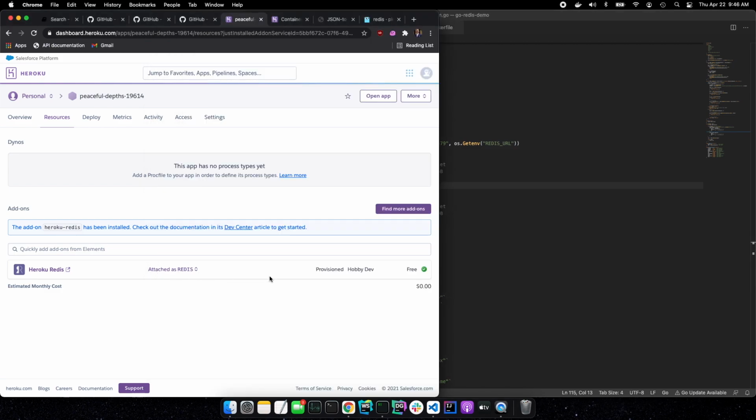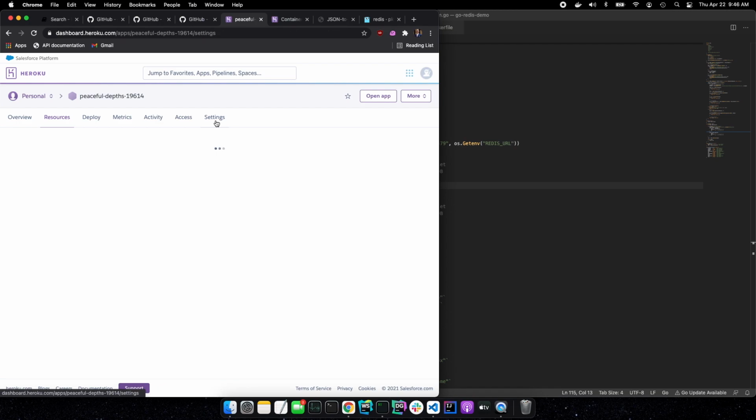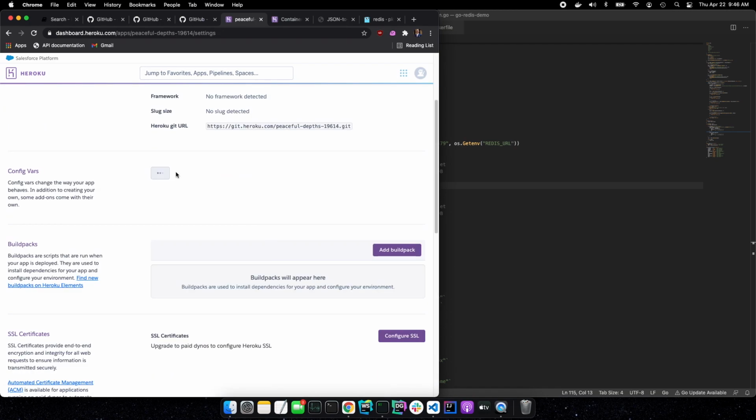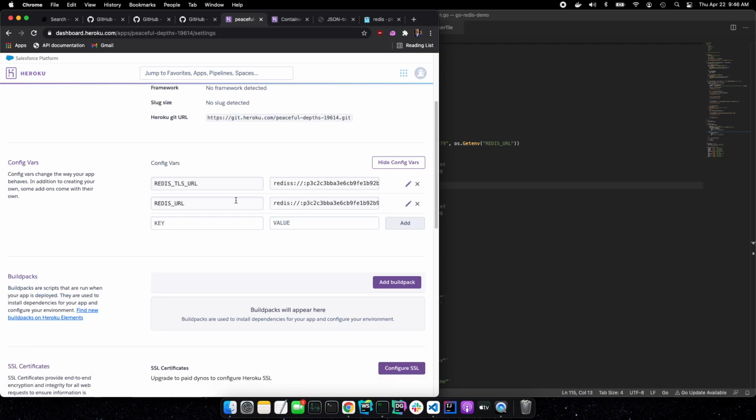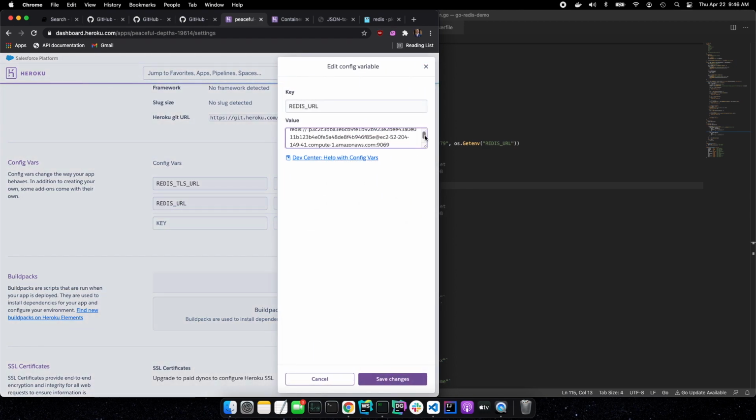All right, so we see we've provisioned our resource here, and now let's see why we need to parse this differently. So we see here we have the Redis URL environment variable, but it looks a lot different, right? There's a port in there, there's a long endpoint in there, there's also a password or a username in there as well, and there's this prefix.